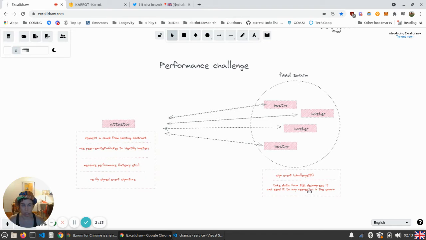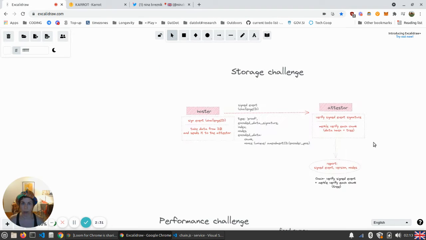And hosters, when they're in the swarm, are actually seeding data to anyone who requests it from the swarm. So they basically take it from their database, decompress it, and then send it to the requester. In this case, this will be a tester, but otherwise they do the same for any other requester.